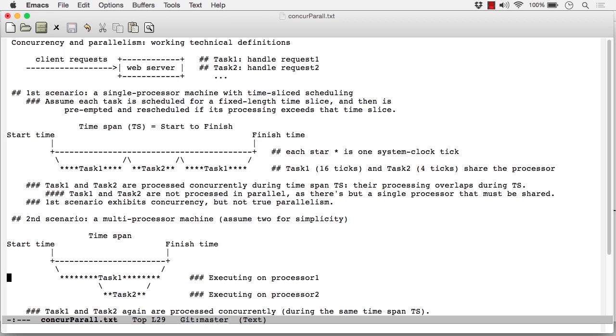This will get us started. As we get into code examples, these technical definitions of concurrency and parallelism are going to be refined naturally. In other words, in the course of working through the code examples, we will get ever sharper understandings of concurrency and parallelism.